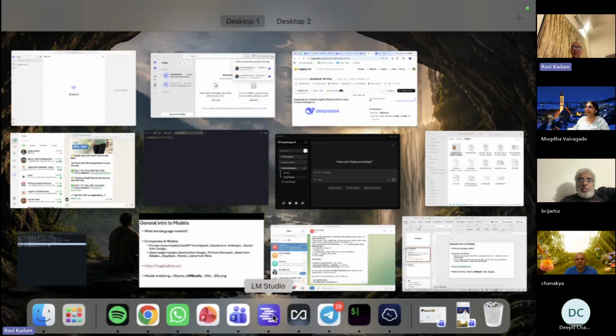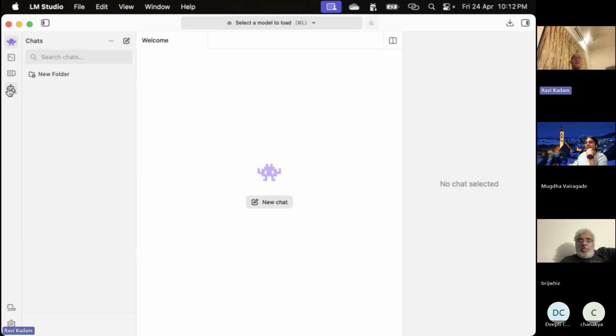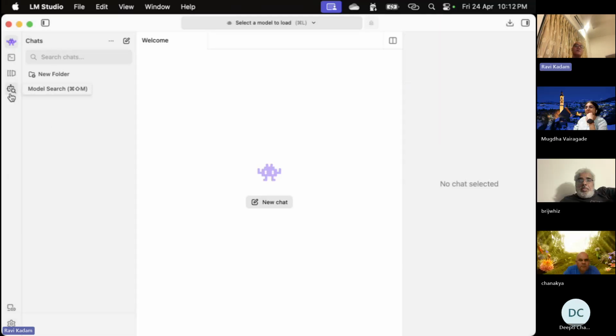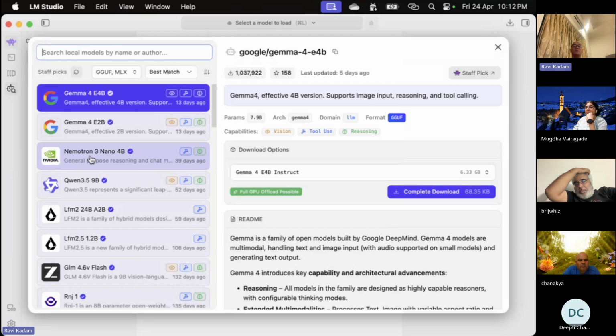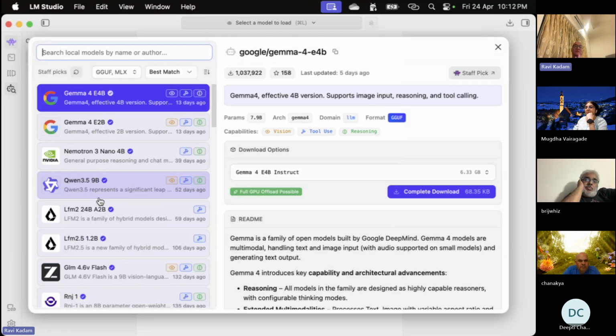Now we'll come back to LM Studio. This is the LM Studio interface. If you install it, on the left-hand side, the fourth thing, you will see model search. If I click on it, it shows the list of all models which are available and can run. It generally shows only GGUF format, or in the case of Mac, it will show MLX format.